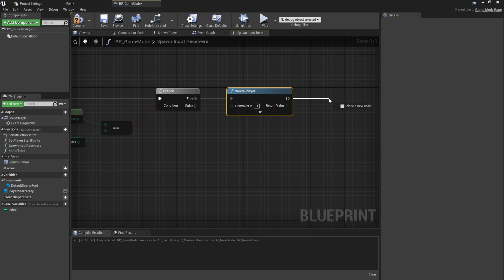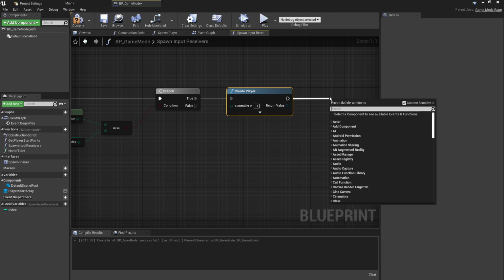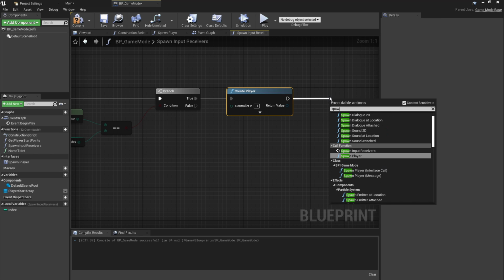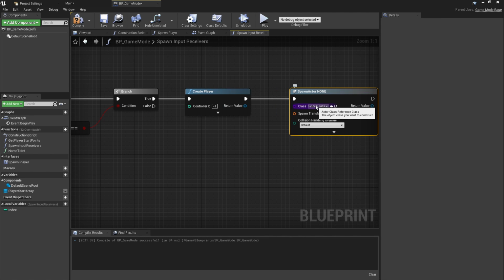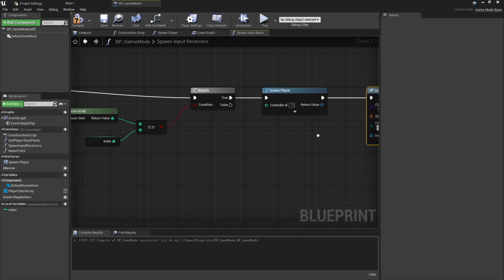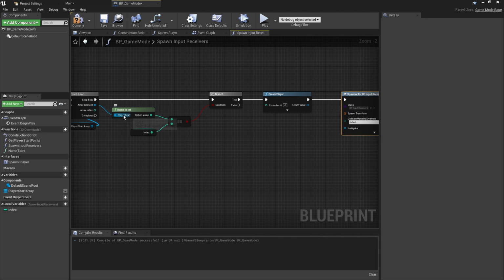And with that new player now taking up memory, or it's been assigned to the project, we can then use the spawn actor from class to place in our input receiver. This of course will be our BP underscore input receiver. So remember, we're only getting the input receivers ready at the moment and making sure they're in the right place. That place is going to be the location of the current player start.